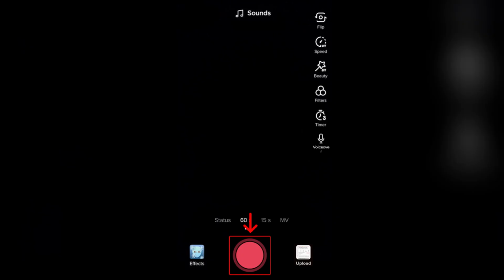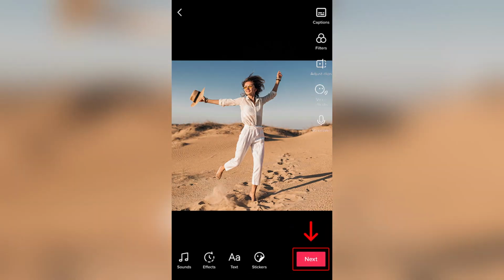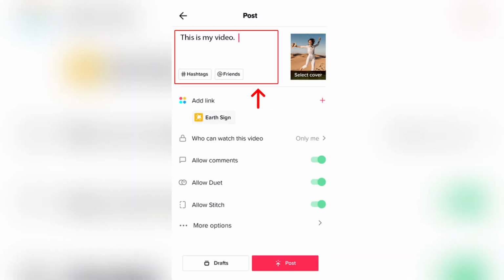After editing, tap next to proceed to the post customization screen. Write your caption or description in the provided text box and add relevant hashtags to help TikTok categorize your video. Mention friends if you like. Now before posting, scroll down and tap More Options.